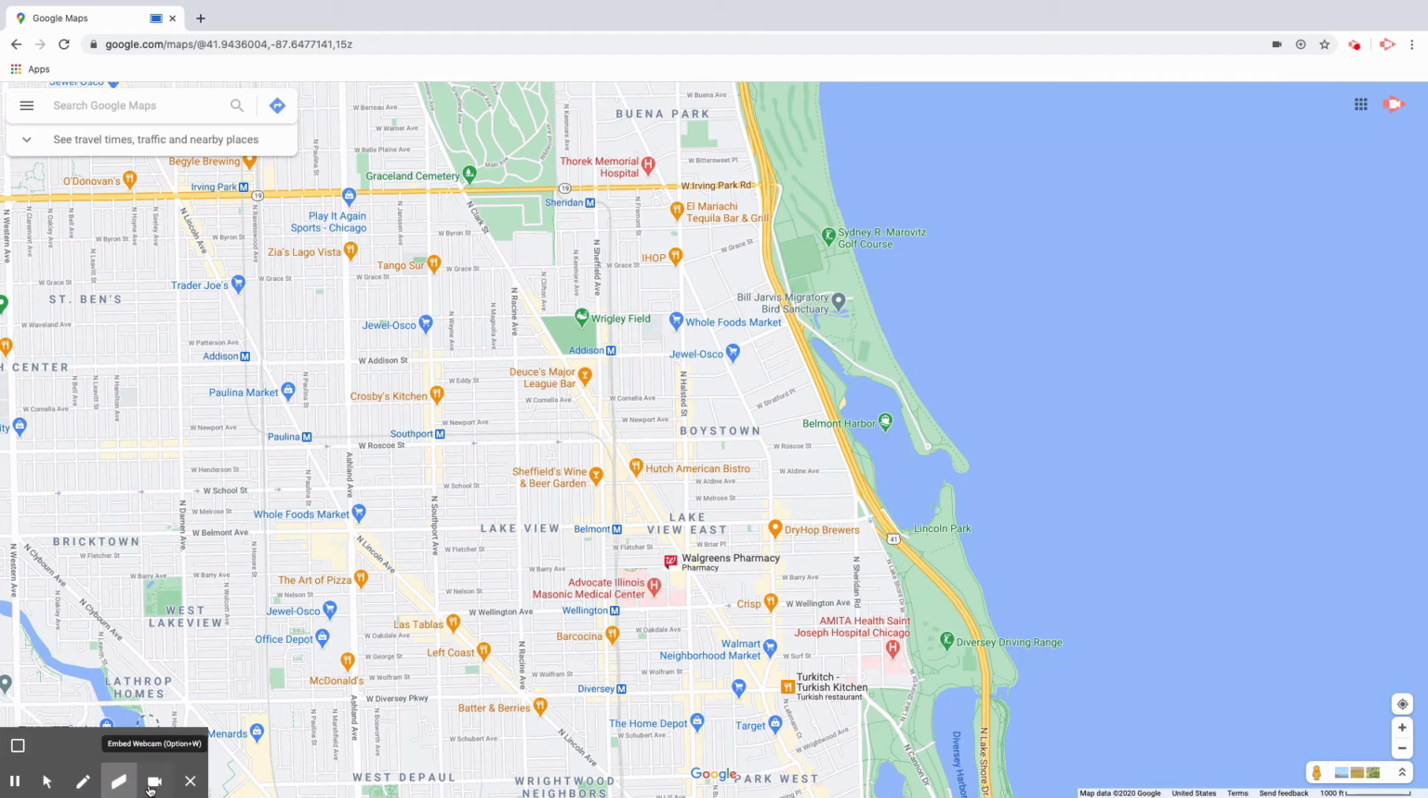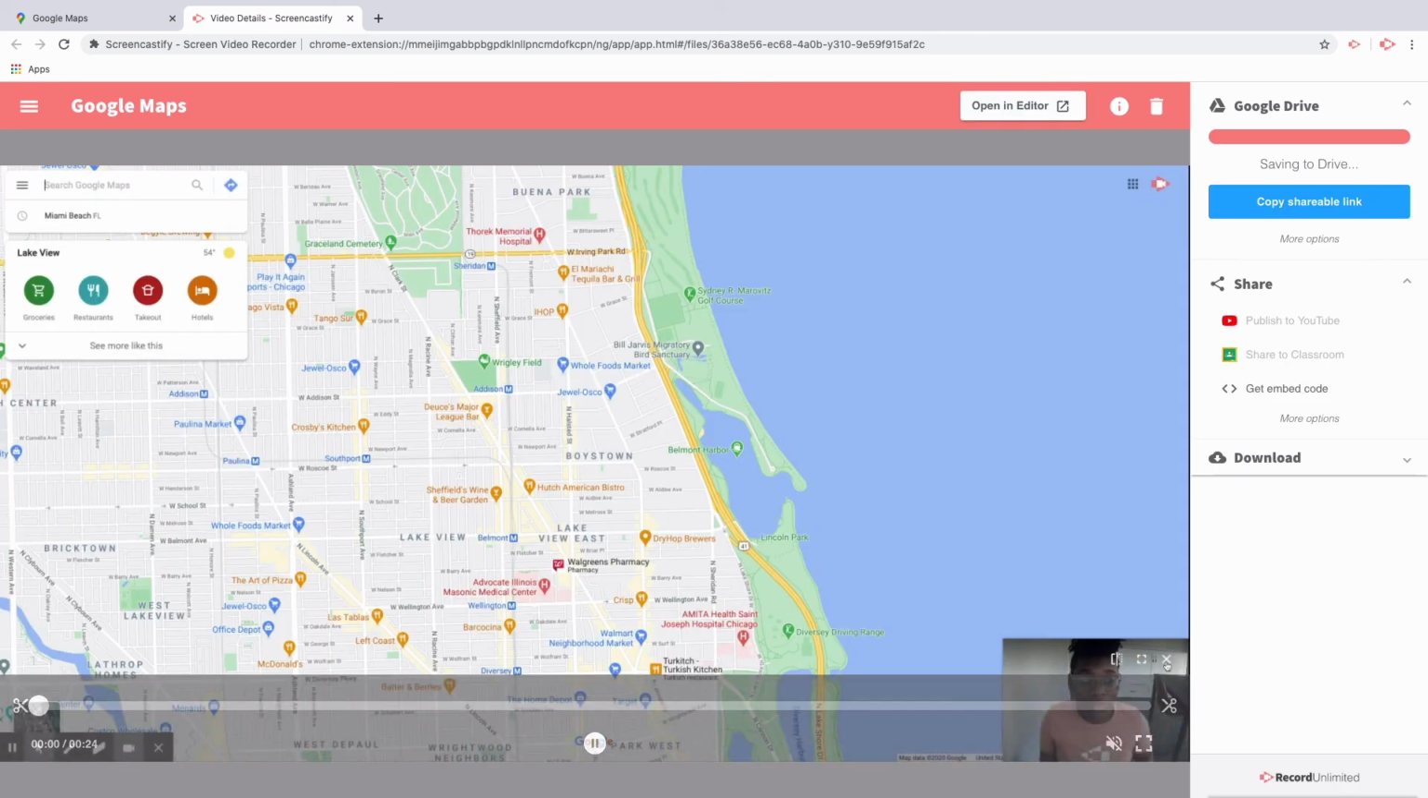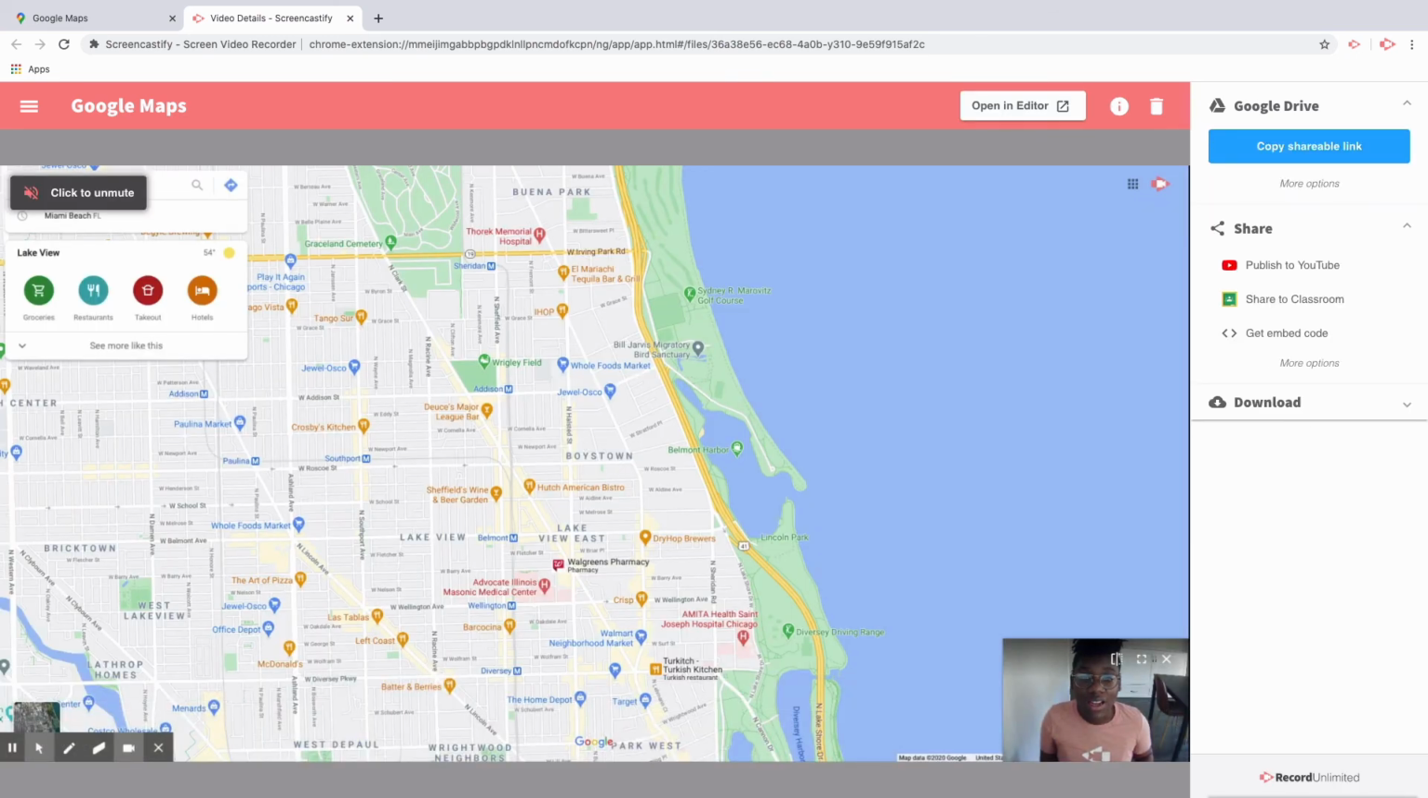You can also embed your webcam and turn that on and off by simply clicking this button. Once you've finished your recording, you can pause it or stop it in order to end your recording and have it automatically saved to your Google Drive. That's it. You've created your first Screencastify recording.